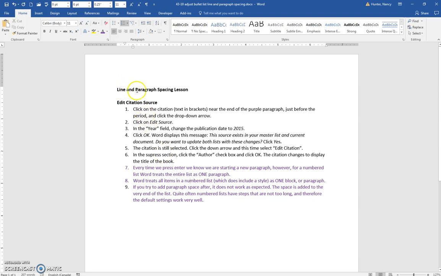I want to talk about line and paragraph spacing in a numbered list that has steps that contain quite a bit of text. Normally the default settings work just fine for numbered lists, but I'm not personally happy with the way that this list looks. And I'm going to show you that what I actually want is to have more space in between my number 1 and 2 and 3.